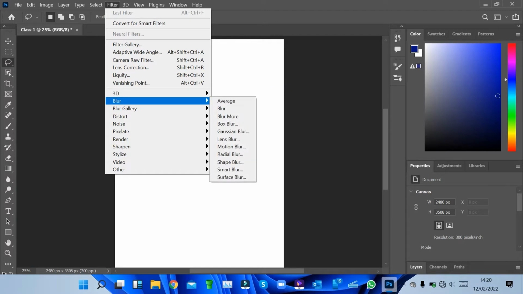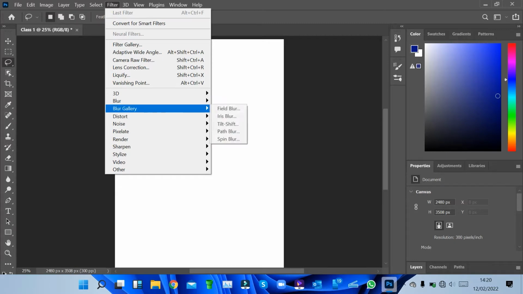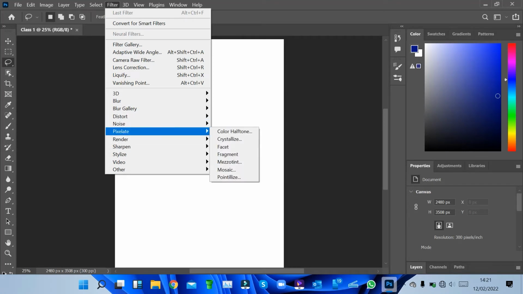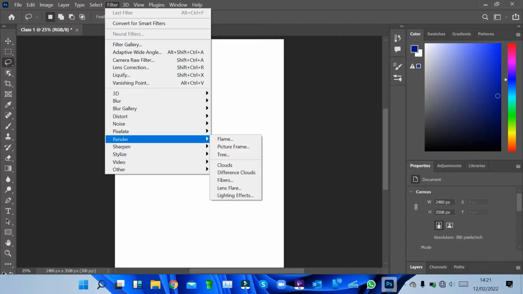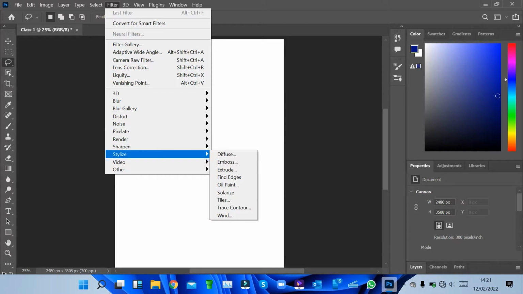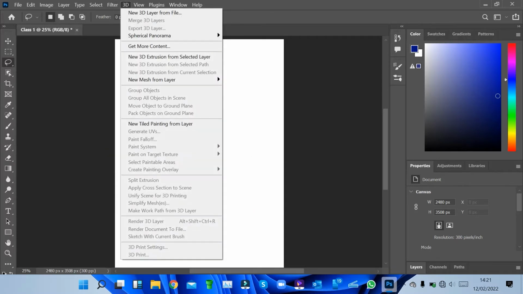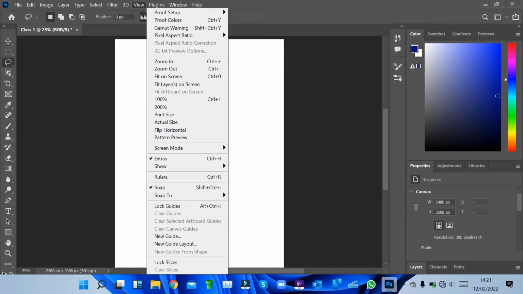Then we have the blur filter, different types of blur filters. Then the blur gallery, we have the different types of blur filters. Then distort, you can distort an image, noise, you can add noise to it, pixelate, you can render a filter. Then the sharpen, stylize, make it more stylized, if you're working with stylized art. Then you have the video and all the rest. Then right here we have the view, different options of the view.